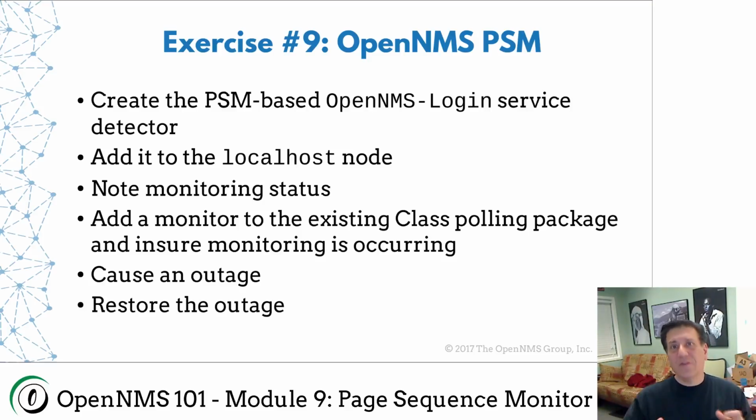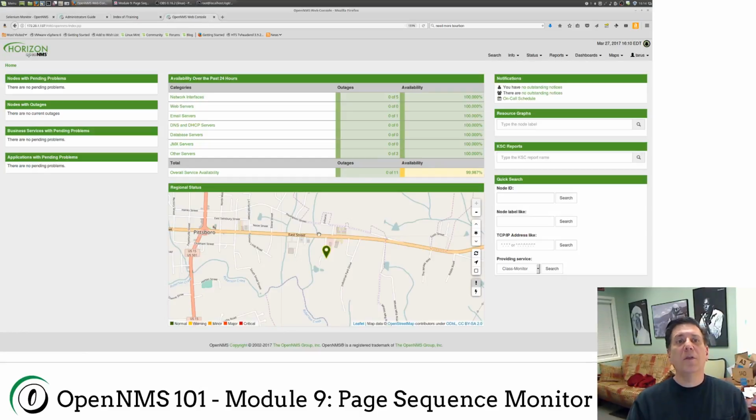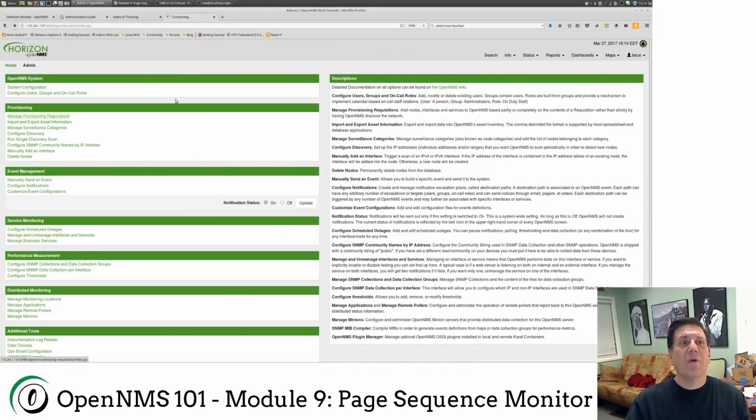And so we're going to create this service, and it's going to be called OpenNMS-login. We're going to add it to the localhost node, the one we've been using throughout all these lessons. And then we're going to see what happens. So let me jump over here to my OpenNMS web console. So again, this is 1901. Everything looks nice and green. So I'm going to go over to configure OpenNMS and manage provisioning requisitions.